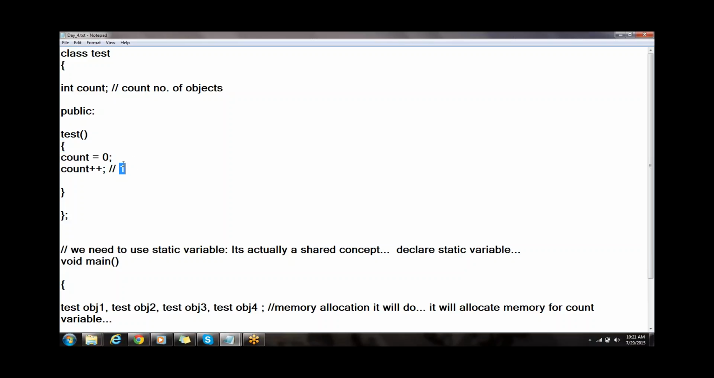So can you explain what is the difference between static functions and instance functions? Any idea? Just now I explained static variable and instance variables, correct? Any idea how the static functions will behave and how this function will behave? The static is also a shared concept, right? I'm not talking about static variable. This is actually a constructor, right?